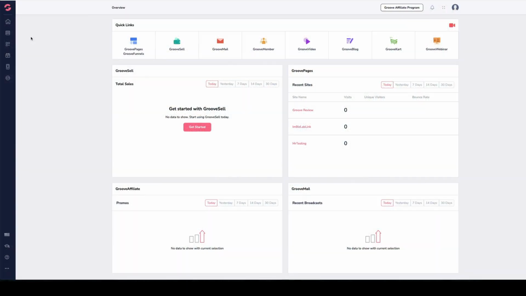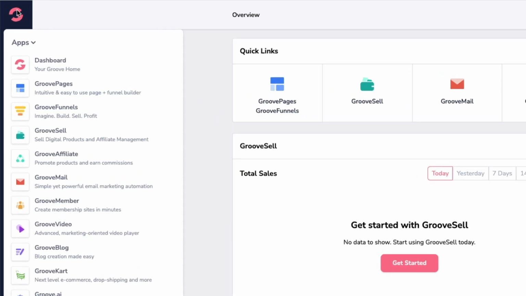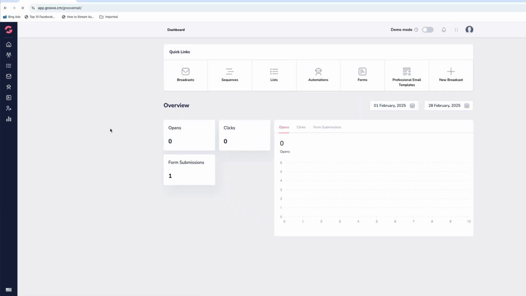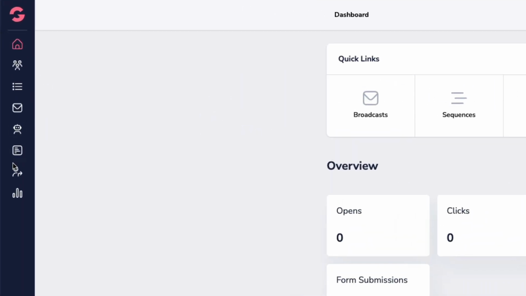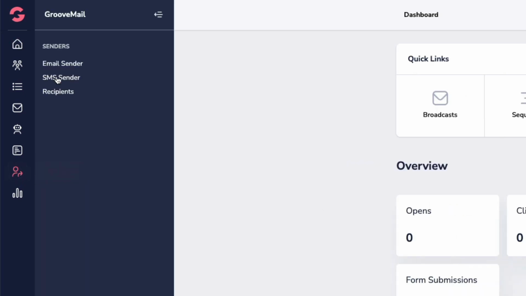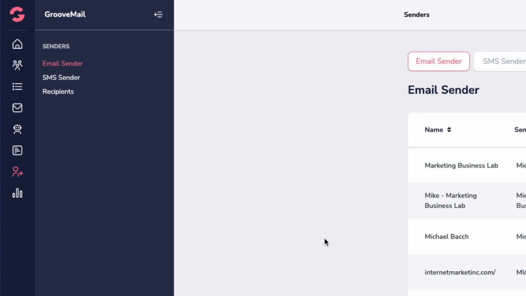Okay, so here we are in Groove, and what we want to do is go over here and click on Groove Mail right here. Now, the cool thing about Groove Mail is you can set it up using their servers, or you can use something like SendGrid. Okay, so when you set up Groove Mail for the first time, what you're going to want to do is come over here and click on Senders. And in this area, it's going to show you email senders right here. And this is where you create a new email sender.